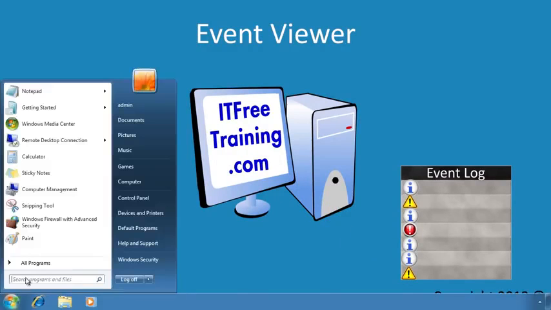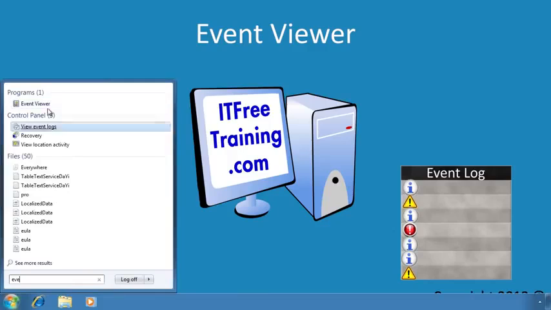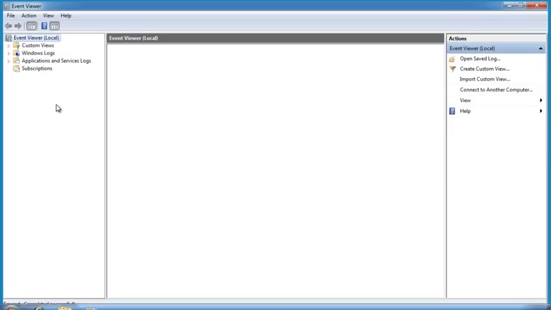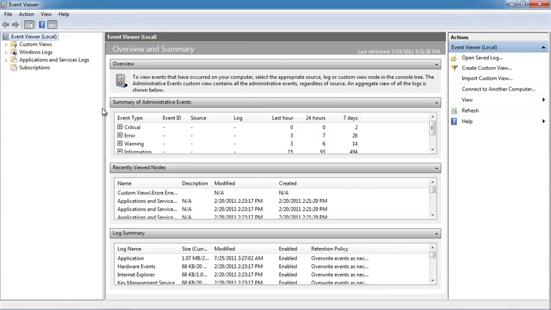I find it easier to type event from the Start box and run it from here rather than navigate through all the menus. At the top of the event viewer is a summary of the events. Here you can see how many of each particular event has happened. At the top is critical events for the last hour, 24 hours, and 7 days. This summary provides a good way of quickly determining if there have been any problems on the system.